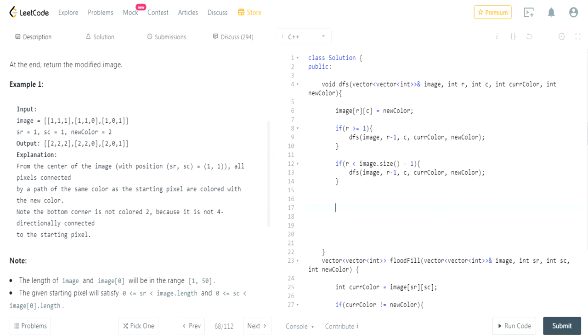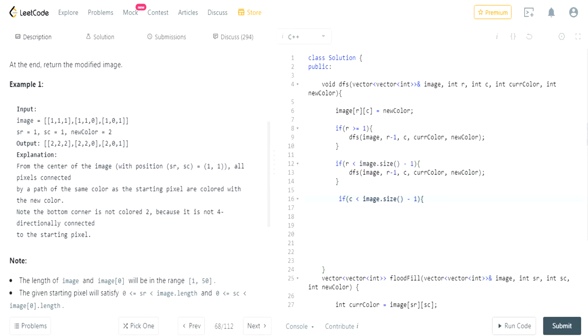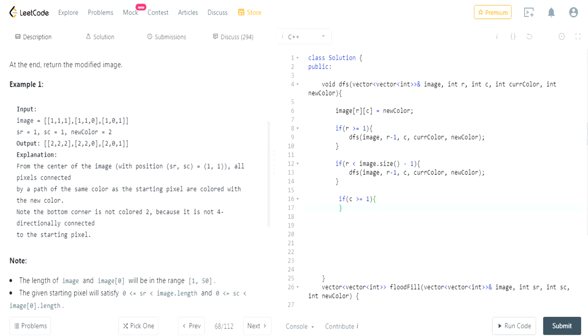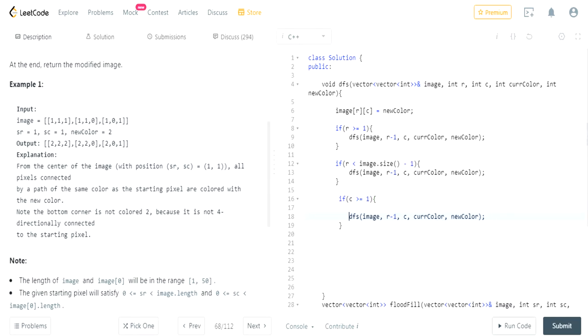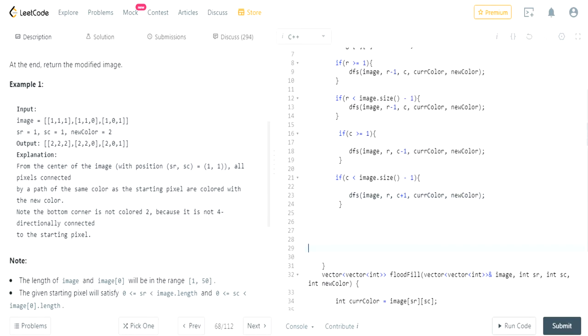So, okay, then we're going to do the same thing. And then what we're going to do is we're going to pass in the value of column. Sorry about that, guys, there's a large ambulance. Okay, so we're gonna pass in the column and we're gonna pass in these. This is gonna be the same thing as a row, but we're gonna subtract 1 here, and then we're gonna do the same thing for less than image.size minus 1. This is gonna be plus 1. Okay. And then I think that's it, pretty much.